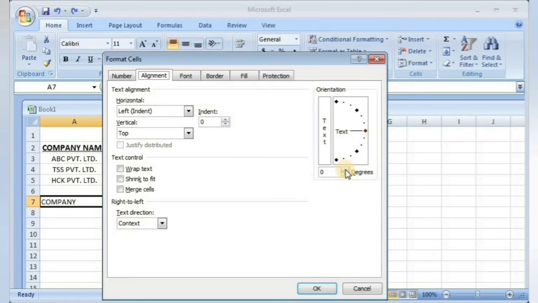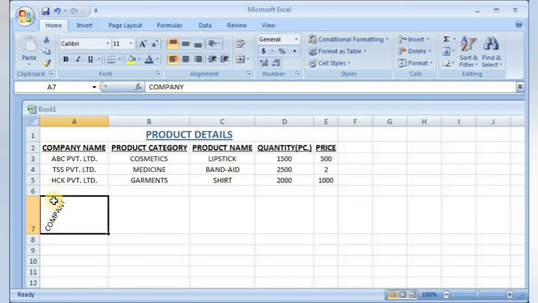From here you can increase or decrease these degrees, or you can just click on this plain line, hold that line and rotate it as per your required degree. After selecting a degree, just click on this OK button. You can see this word company has rotated by that degree. And I am changing this orientation degree to another side in the same manner. You can see it has changed its direction.